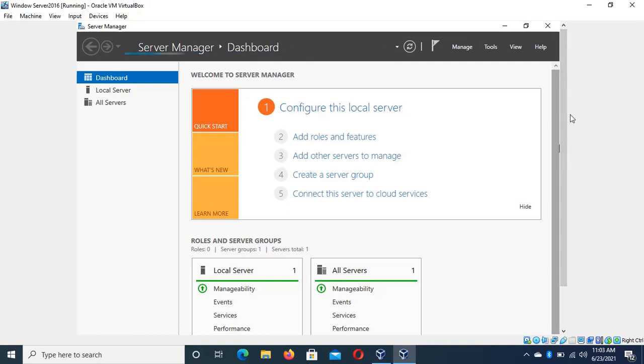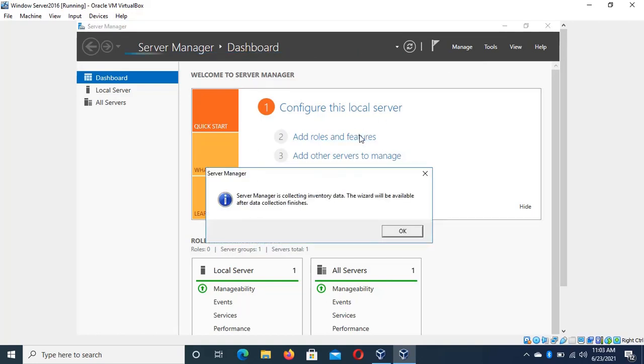Alright guys, let's get started. Now the first thing we're going to do is set up our environment. After this environment is set up, we need to add the roles and features of the DHCP. Without this feature, there's no way we'll be able to set things up.